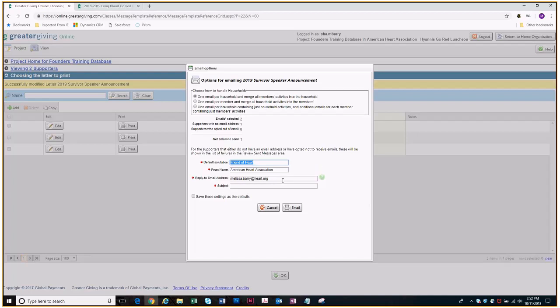And then the reply to email address should be whoever you want responses to go to. Generally support staff or event director. If this is going out from your event chair, don't put their email in there. Always put somebody within the AHA. And then the subject line will be what they actually see as a subject line in their email. So this will be your fancy subject.